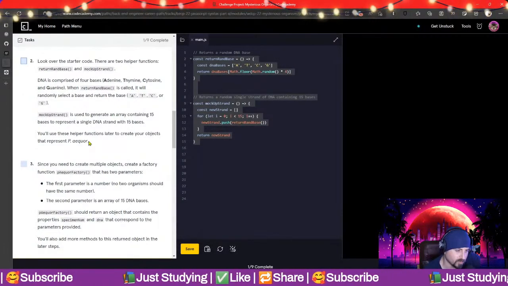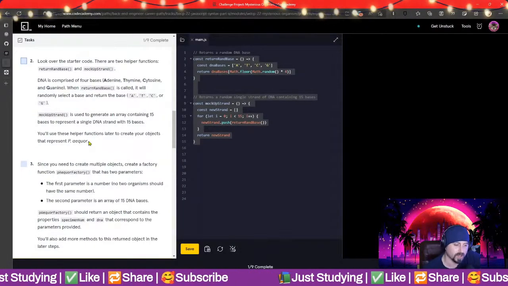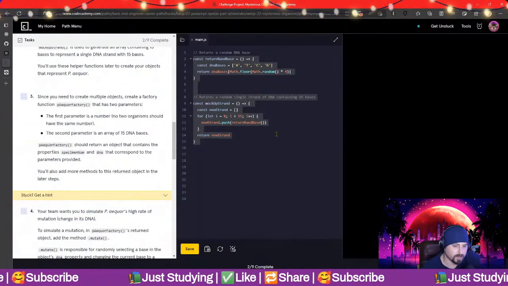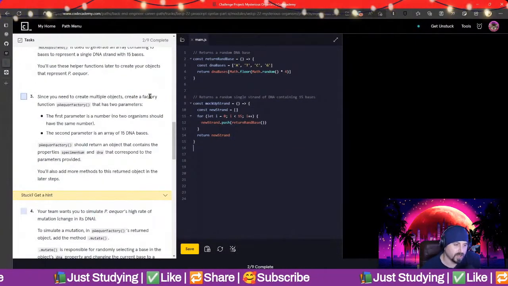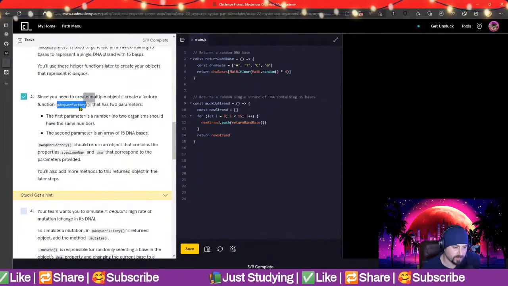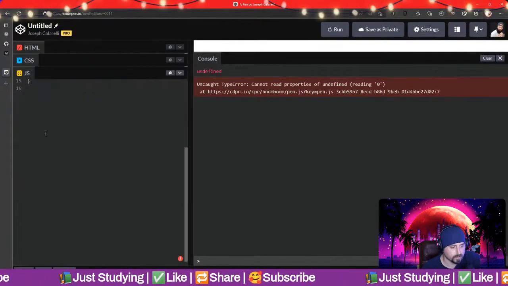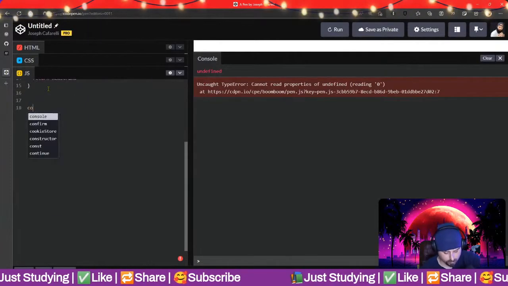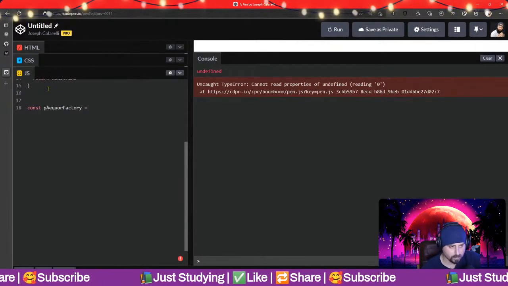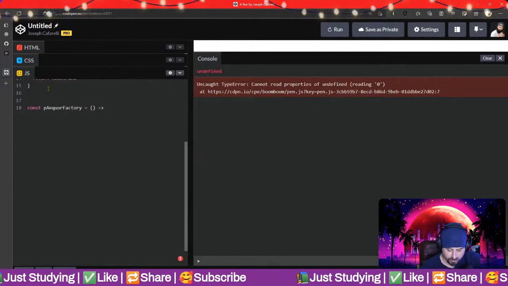You use these helper functions later to create your object that represents the organism. Okay, all right, so we'll use that later. I'm guessing that comes in part later. Since you need to create multiple objects, create a factory. All right, so we need to create a factory function. So here's our factory function, the start of it at least.